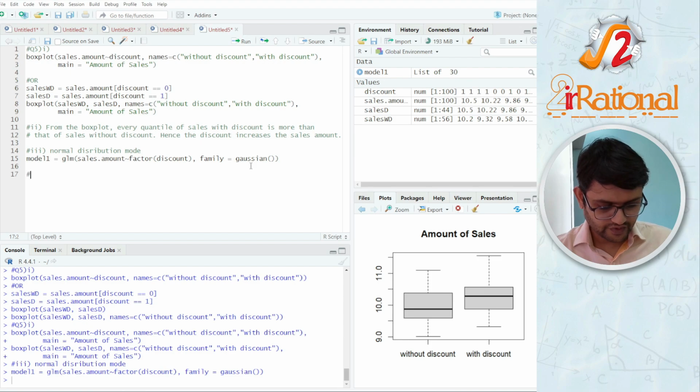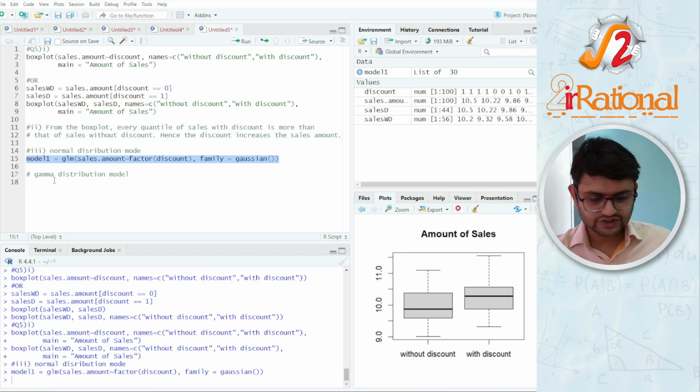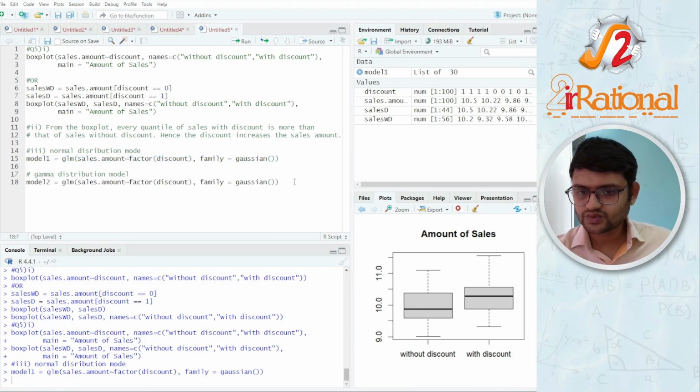Now for gamma, we have exactly the same thing, just the family changes. So I'll say model 2, and instead of Gaussian, I'll have gamma with capital G.